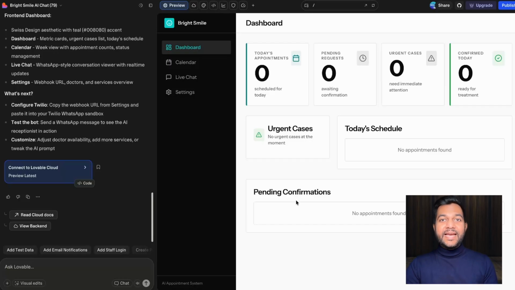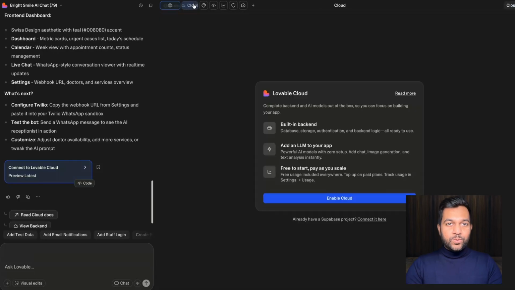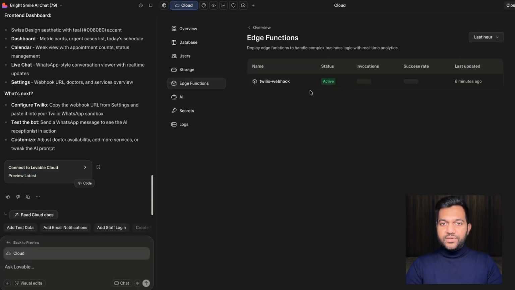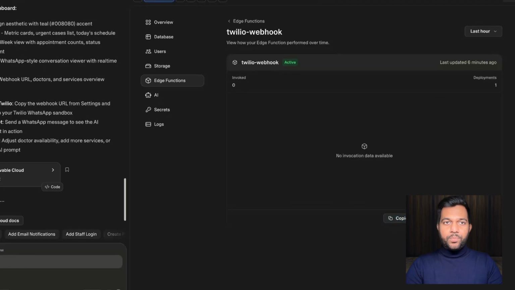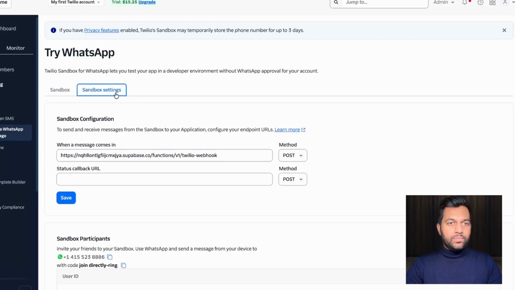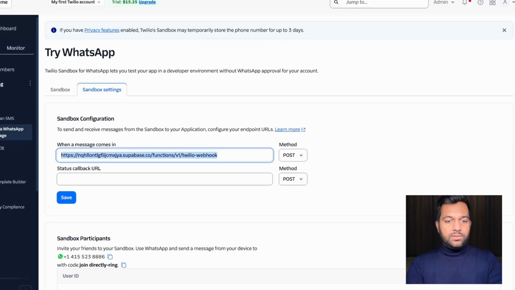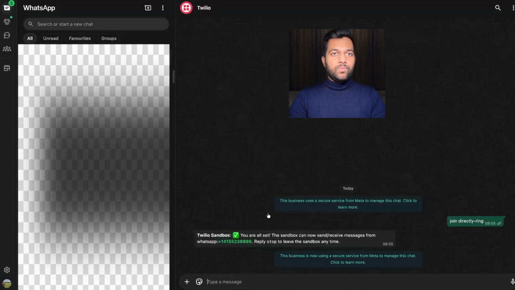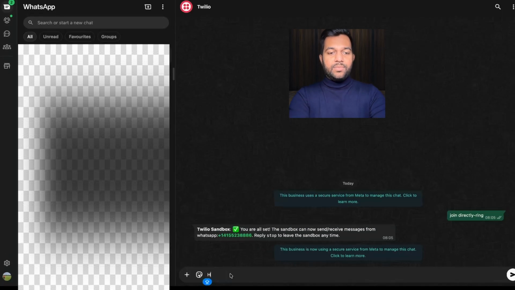There you have it. They created a dashboard for us. Now let's go to Cloud. They already enabled the cloud for us. Go to Edge Functions, click on Twilio webhook, copy the URL and go to Twilio, go to Sandbox settings, replace the URL and then save. Now we'll go to WhatsApp and try to send a message.